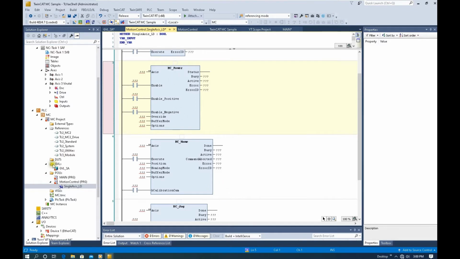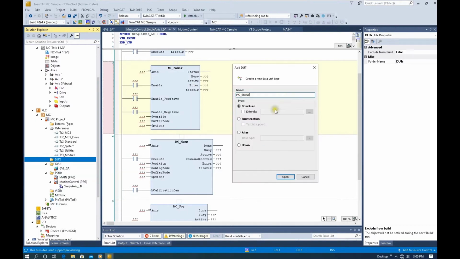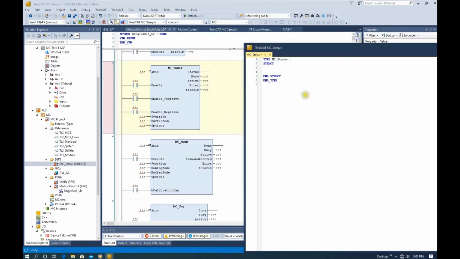Okay, so we can go to the DUT, add this DUT. We can name it MC_Status_DUT, open. Within this structure, we can declare, for example, done, busy, error, active. And keep in mind, this error ID is the UDINT data type. After we declare this structure, we can declare the variable based on this structure.